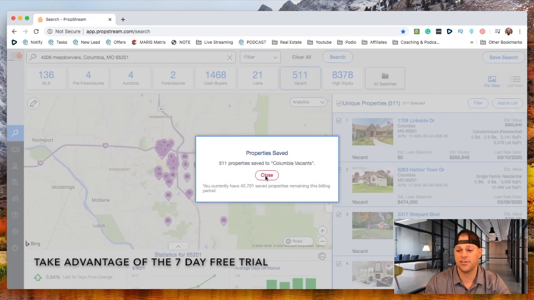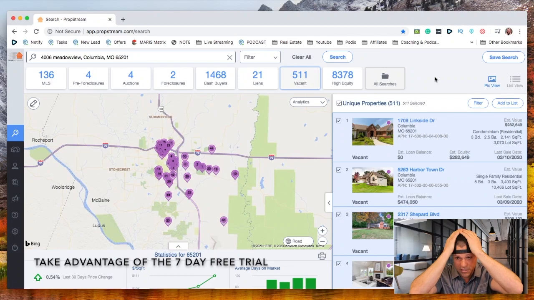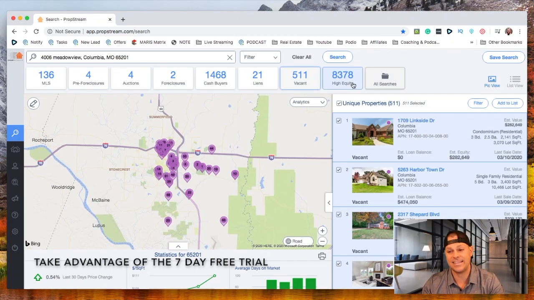Now that's 511. So let's say I'm really looking for maybe 1,000 or 2,000 leads so I can do some marketing to these. So 500 maybe isn't enough, and this 8,378 might be a little much. Maybe I can't afford to send all that in mail right now.